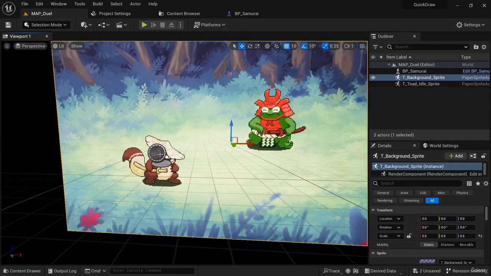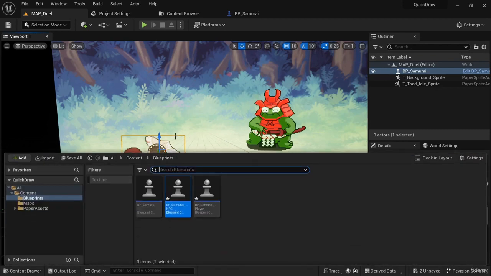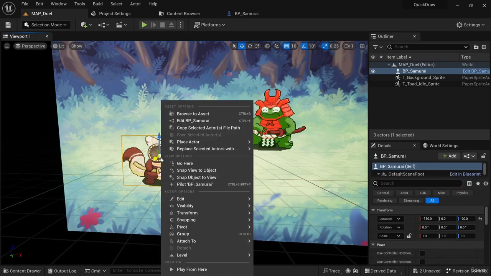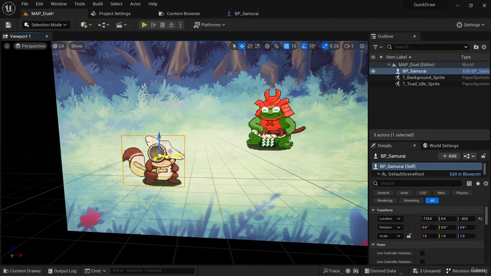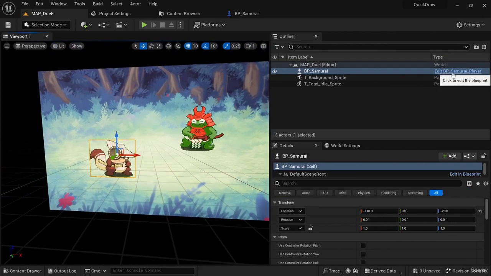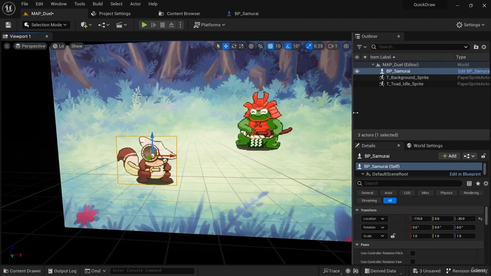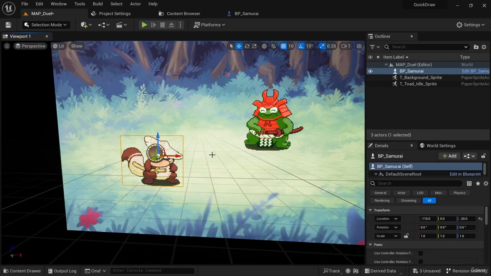But we want to replace this blueprint. We could just delete this and drop the other one in, but I'm going to show you a different way. We can select the BP Samurai Player, right-click the one that's in the scene, and replace selected actor with our BP Samurai Player. And everything still looks the same, but if we look here, you can see it's now using the BP Samurai Player. Again, if you couldn't follow along with this, you could also just delete it and drop it into the scene. It works just the same way. But you'd have to find the right position again.